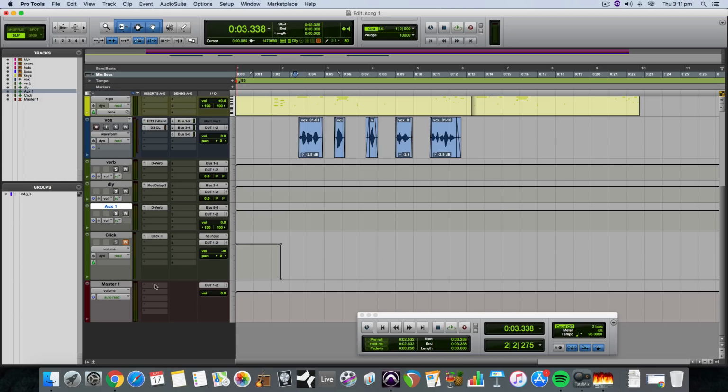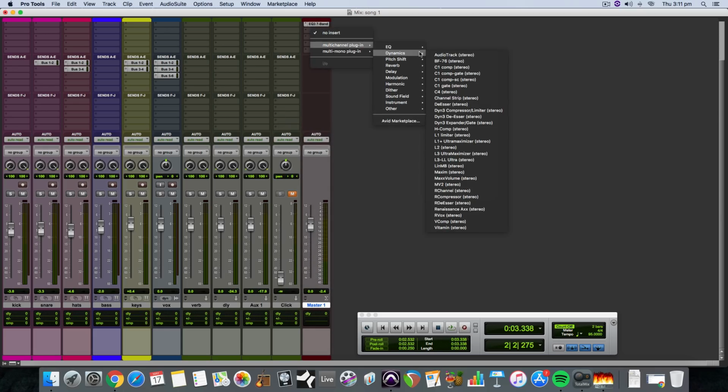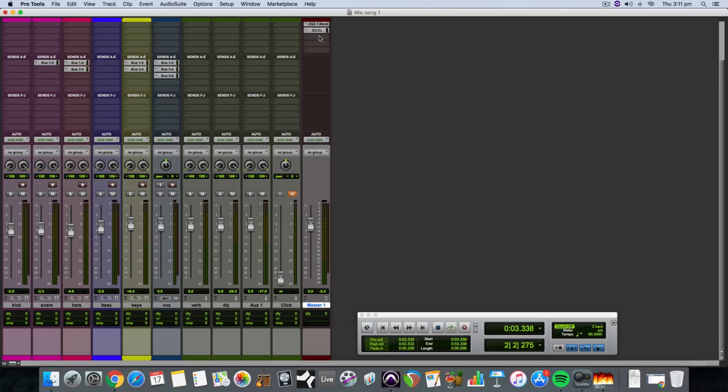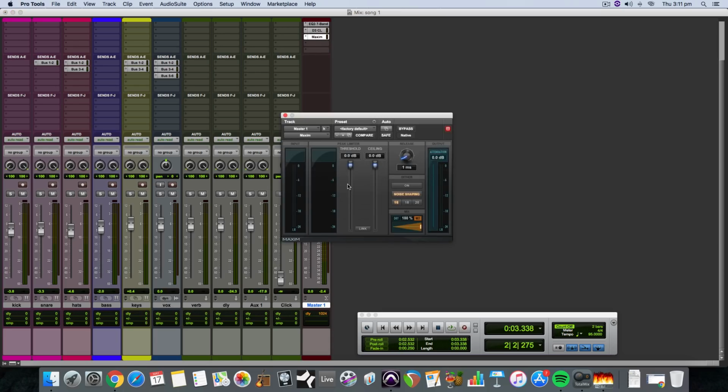And the way we do that is by adding some inserts on this master track. So they'll be affecting the entire mix. So I'm going to grab an EQ. This is a really basic mastering chain. An EQ, a compressor, limiter, and then I'm going to also grab Maxim, which is like a peak stereo ultra maximizer, peak limiter mastering sort of tool.